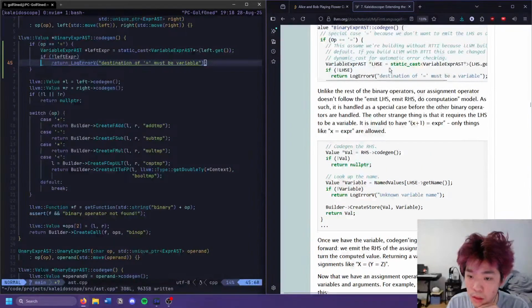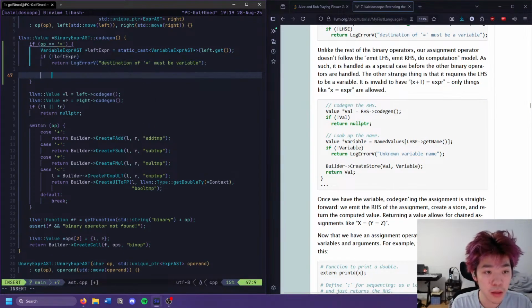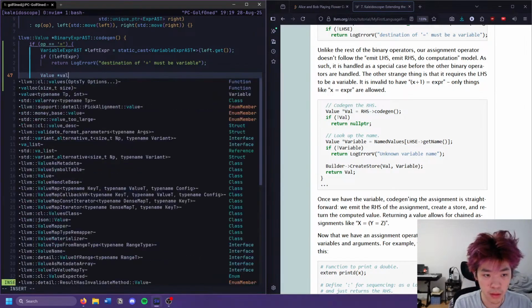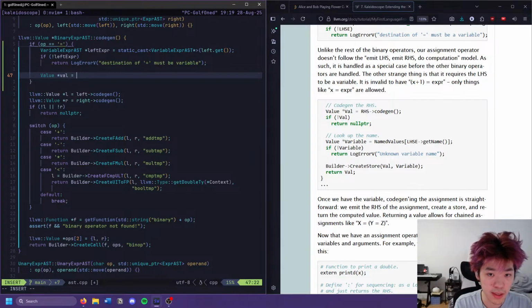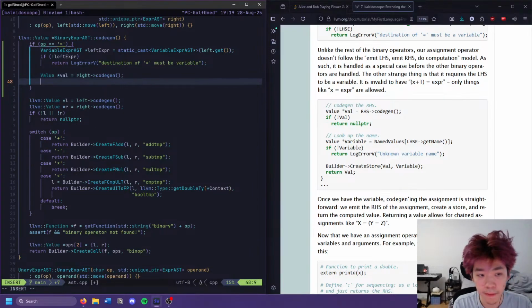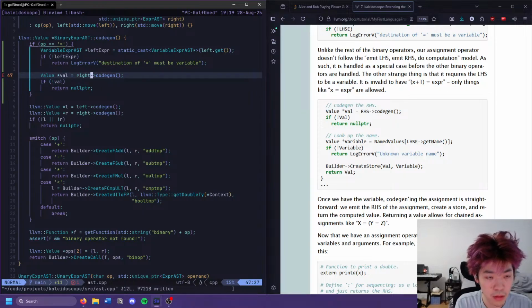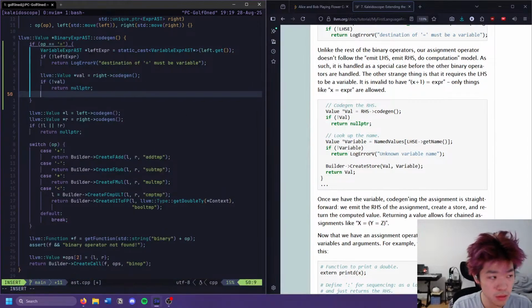Okay, so now we just CodeGen it. We CodeGen it and we literally create the variable. So we CodeGen the right hand side. If that doesn't exist, then we also null pointer. Whoops. Look up the name. Oh, yeah.